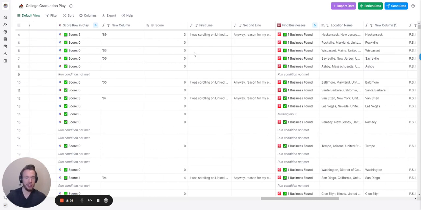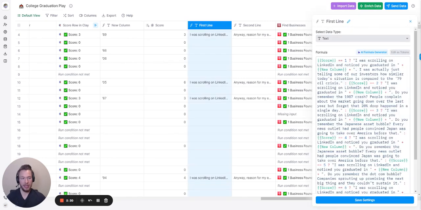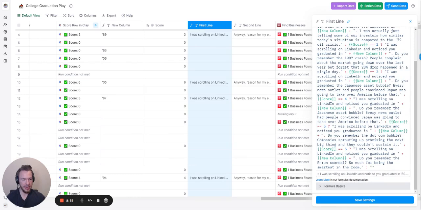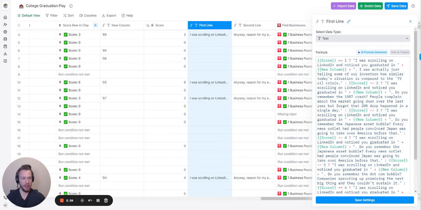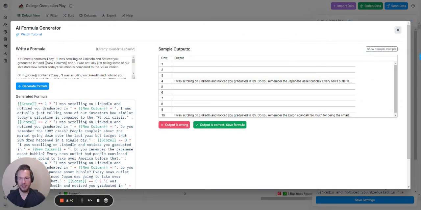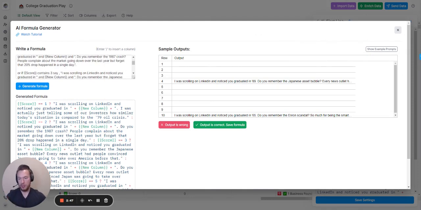And then you can see our first line. So here we used the AI formula generator in Clay in order to build this. And this would be probably a basic JavaScript for somebody who knows what they're doing. But with the AI formula generator, we were able to write this. And here was our input. Basically, it was just a bunch of if statements. If the score contains this, say this. If the score contains this, say this. If the score contains this, say this. And then we keep going with everything.